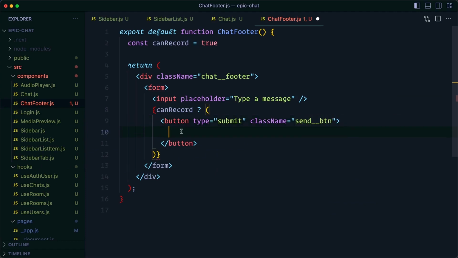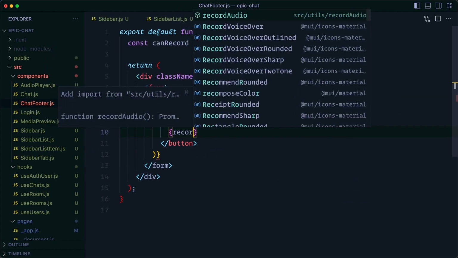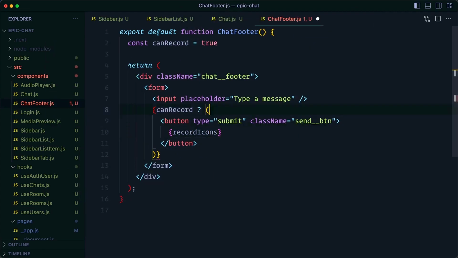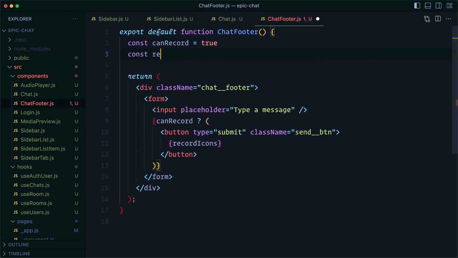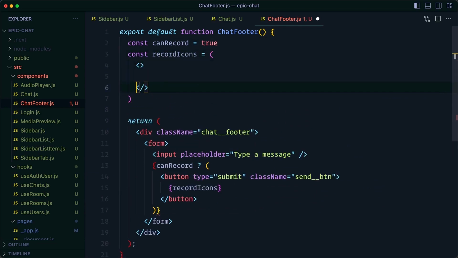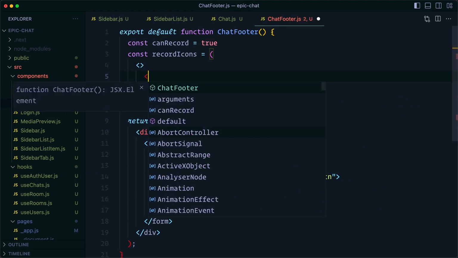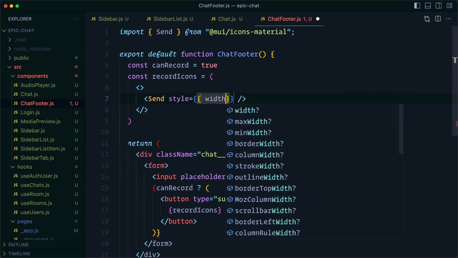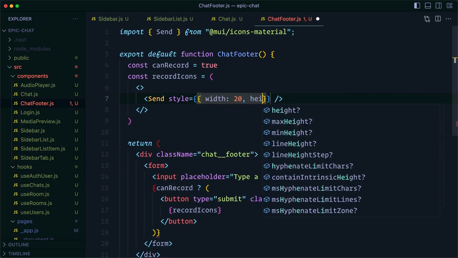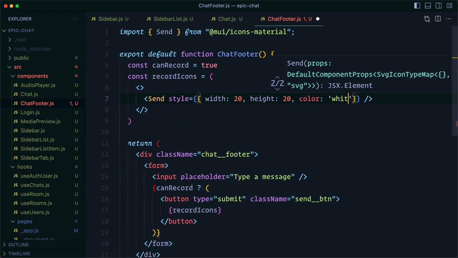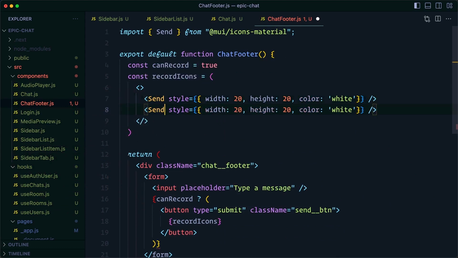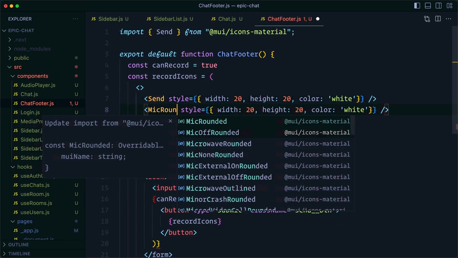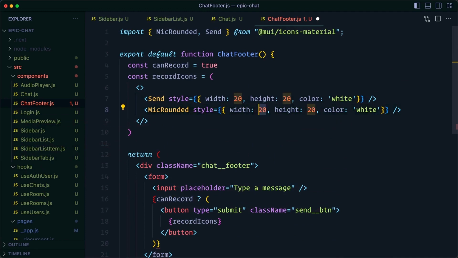And in this button, we're going to insert a variable called recordIcons. We'll create this variable above our return, and this is going to be a fragment that consists of two side-by-side icons. The first one is the SendIcon, where we'll set the width of this icon to 20, height to 20, and color white. And we'll create another icon, MicRounded, with width 24, height 24, and also color white.